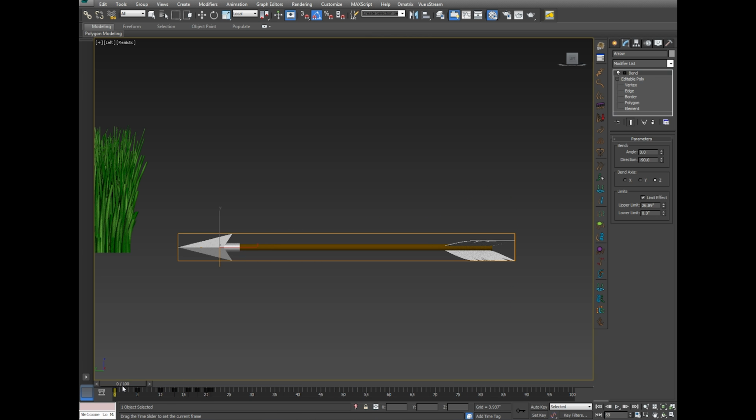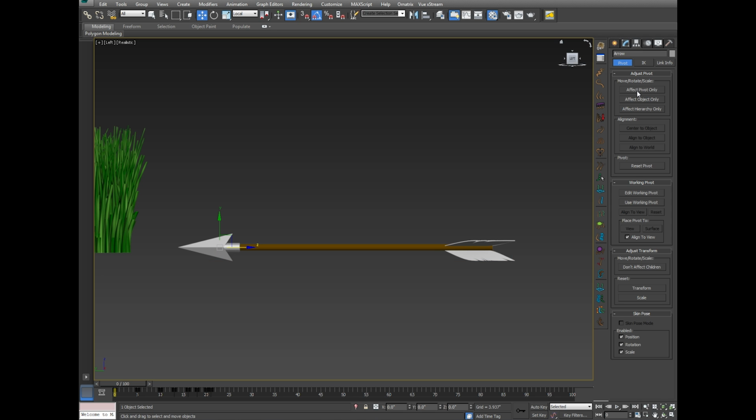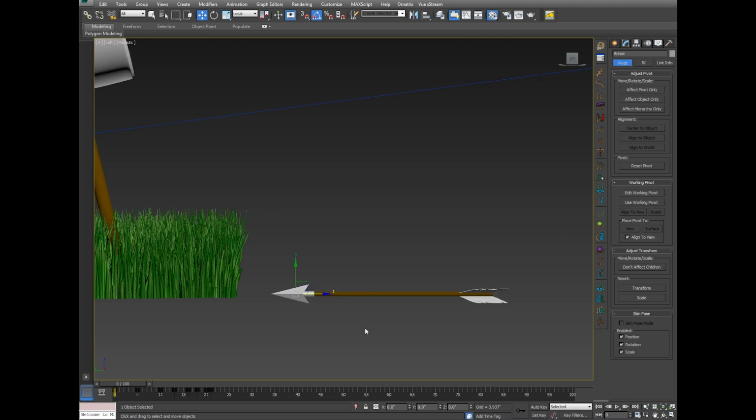Alright, so one other thing that we need to know is the pivot point of the arrow is going to determine how deep that arrowhead is embedded into the target. So right now I have it right about there. I can shift that just a little bit if I want that to be a little less. So let's put it right there, and we'll call that good.